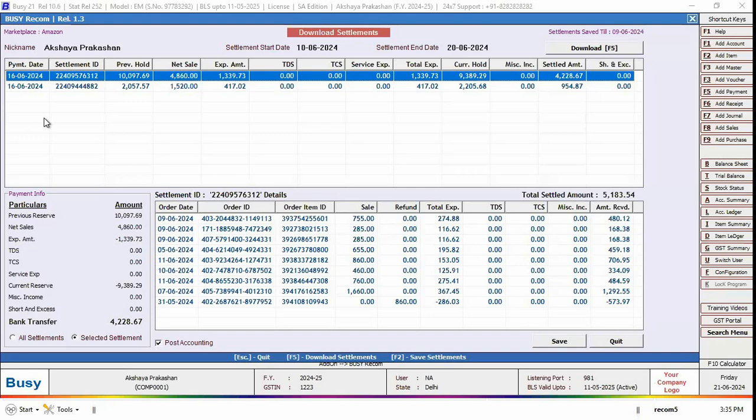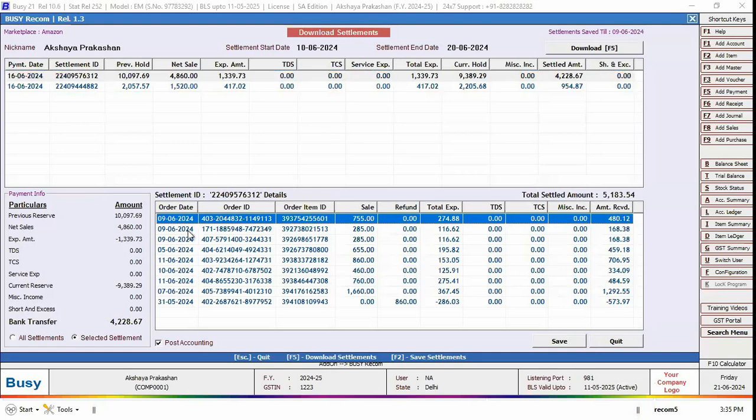Likewise, if you want to see in which order you have received the money, you can get the information over here. You can see the date, order ID, item ID, sale, refund, expenses, TDS, TCS, other charges, how much they have deducted, etc. If there is any kind of return also, it will be available in this specific screen.